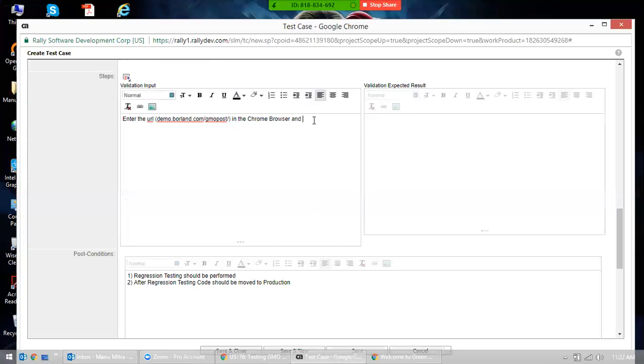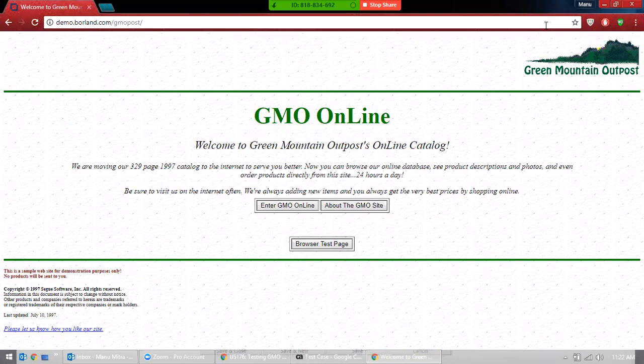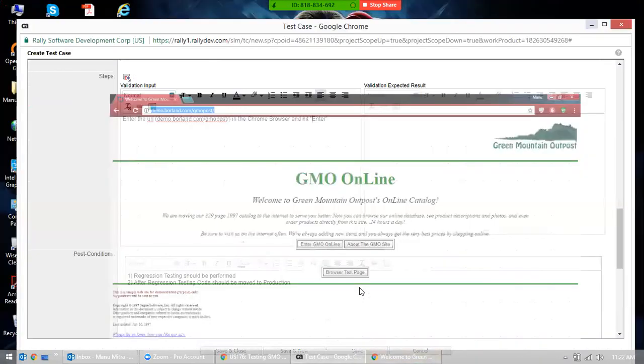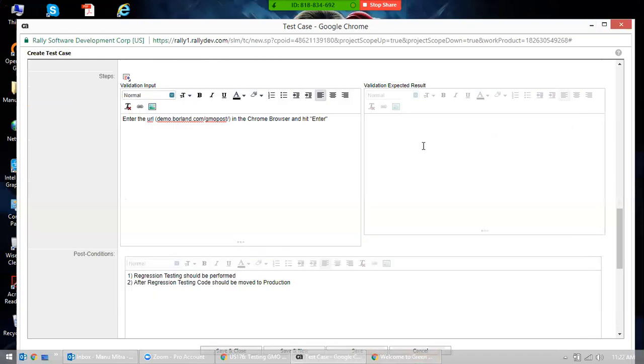And so since we don't have a button here, just click on enter. Okay, enter, and what happens is the home page of GeoMo Online is displayed. Okay, this is the first step.